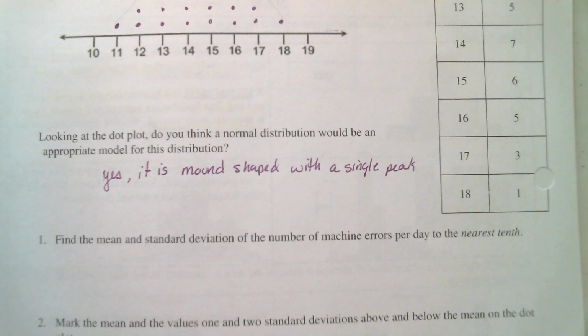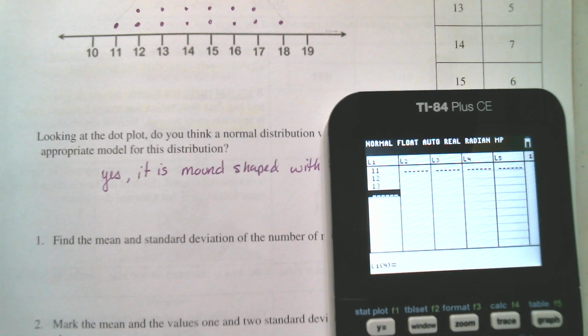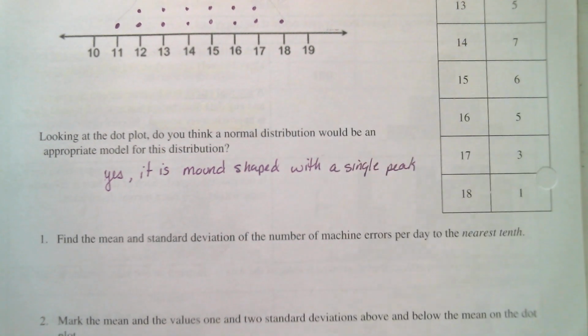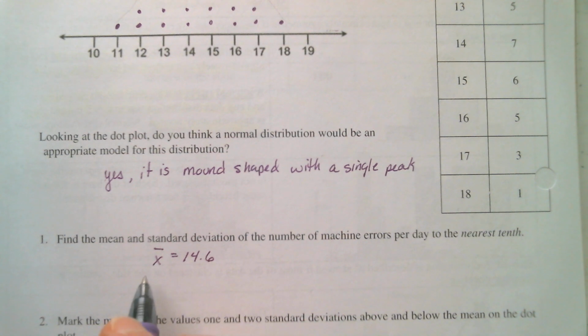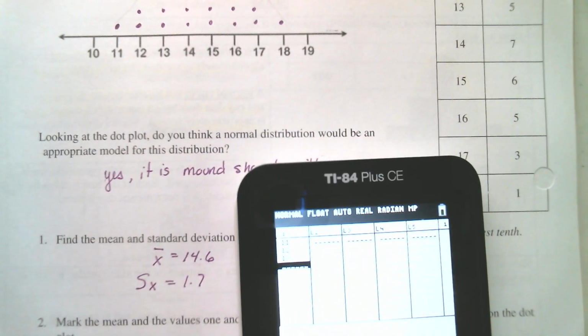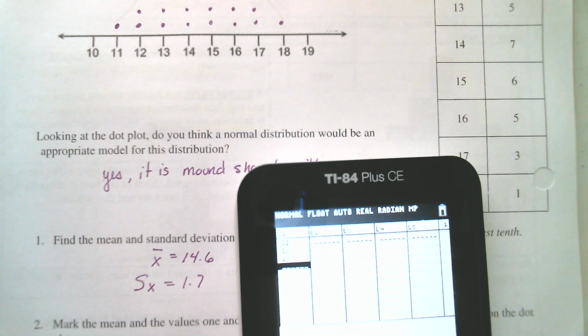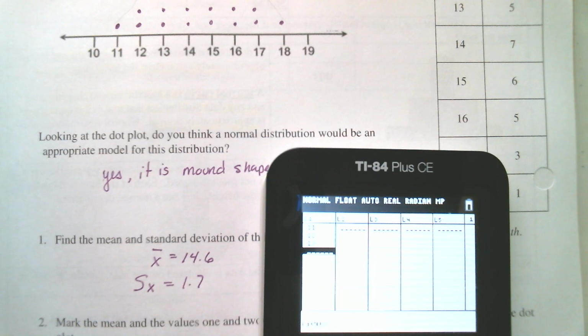So you can put that into the calculator if you have one. If you don't have a calculator like this at home, then I don't expect you to have to find the mean and standard deviation on your own, all right? The mean is 14.6, and the sample standard deviation is 1.7. Actually, I'm going to pause the video and put this in, and then start again.